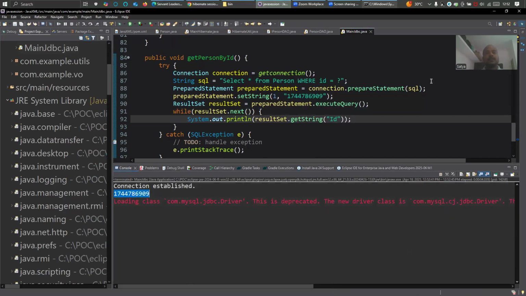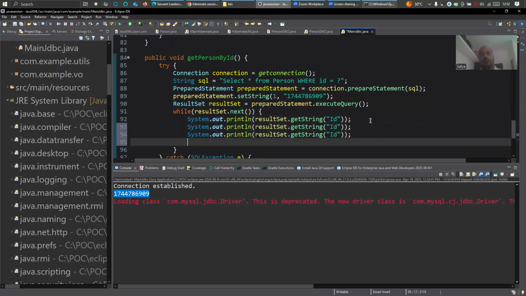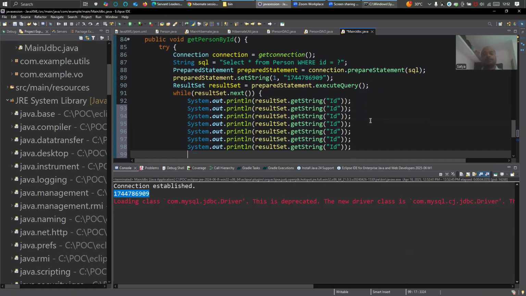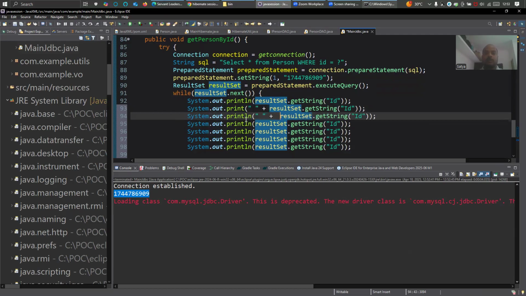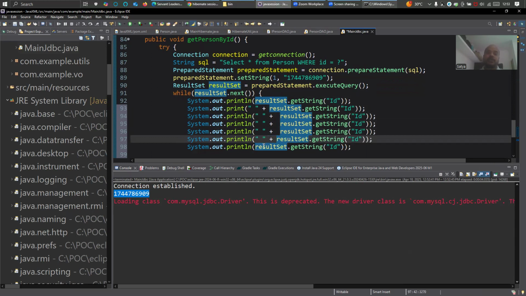Yes, we got the ID, right? Now in this way, you have to print one after the other. So this is how much hard work you are doing here, right? But if you see in Hibernate, how easy it is, right? So that is another problem when you use JDBC. You have to write lots of code. That's the reason you have different frameworks which make developer life easier by reducing the number of boilerplate codes we write, right?